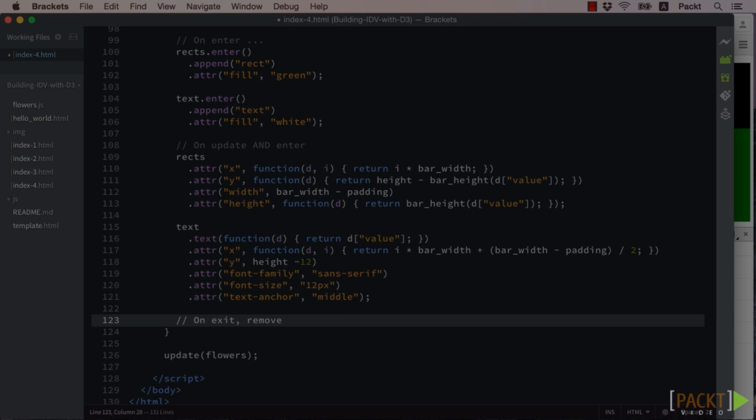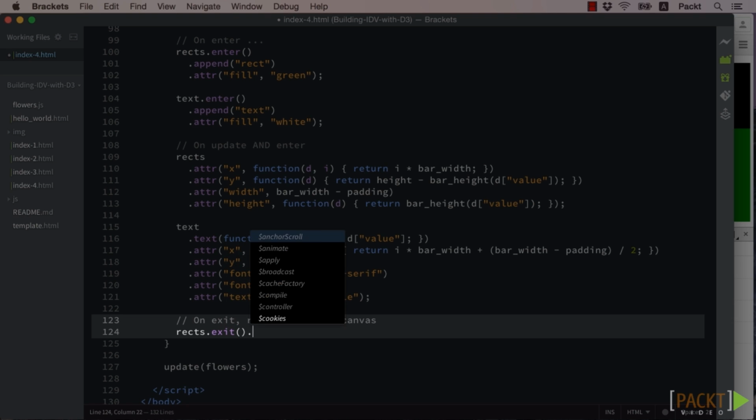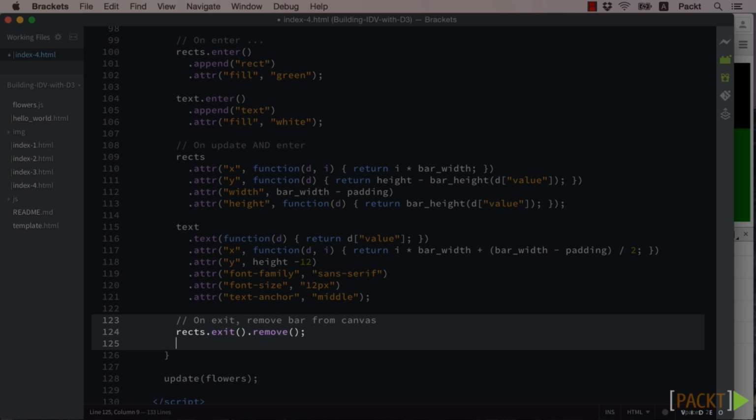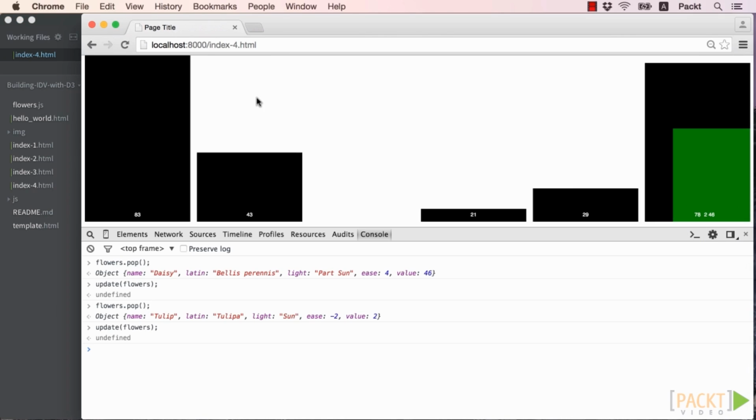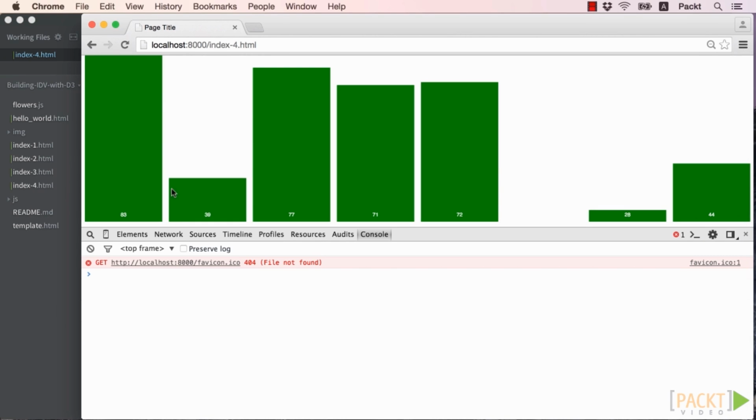The exit function works very similar to enter in that it contains the selection of elements on the page which no longer exist after the new data has been bound. Remove on exit for both rects and texts. Reload the page, and now, if we test popping items from our bar chart, we'll see that it updates properly.